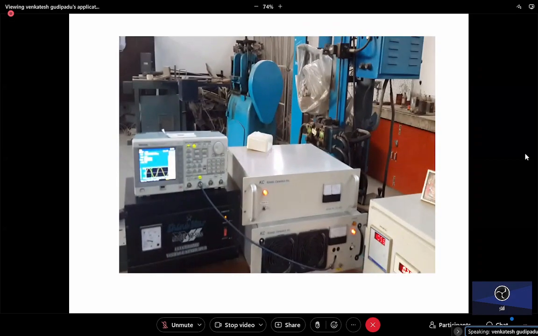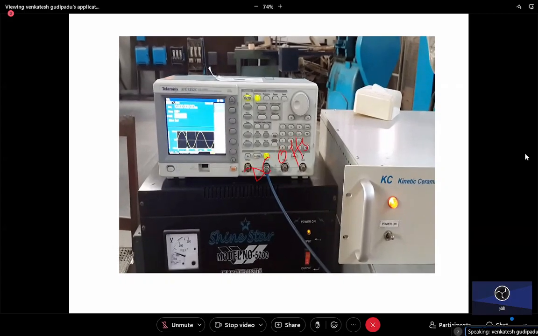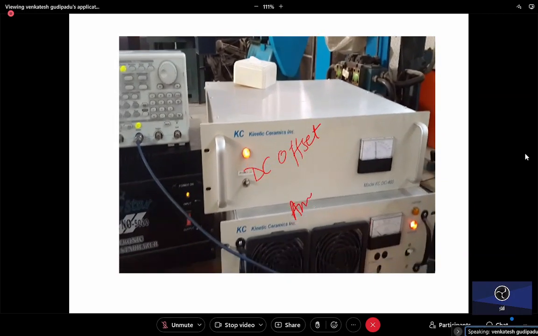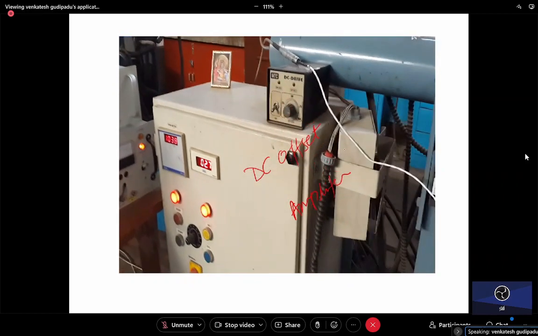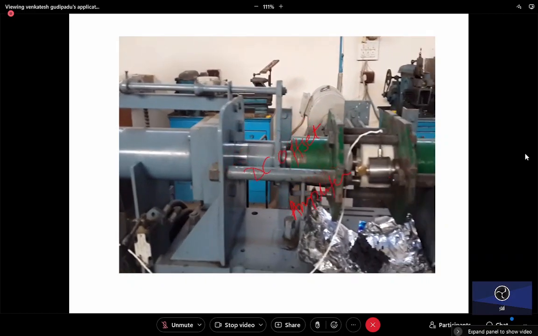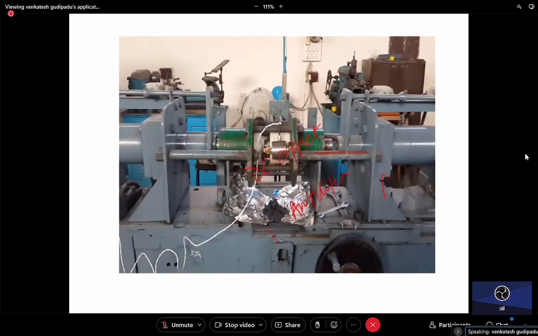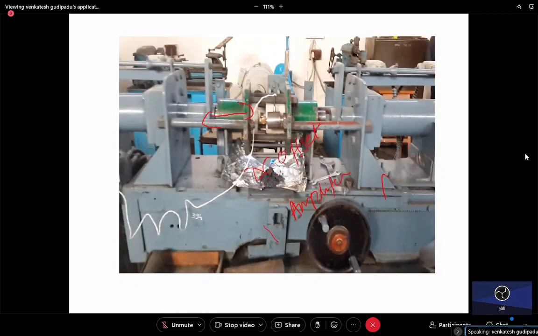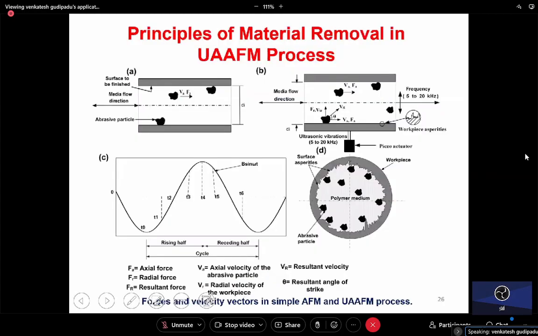So this is the original machine you can see. This is a DC offset. This is the amplifier. This is the machine we have. This is an actuator, and here we are vibrating. This is the semi-solid media I'm talking about, and you can see here the hydraulic cylinders pumping the medium to and fro for finishing the required workpiece. Yeah, just for an idea.